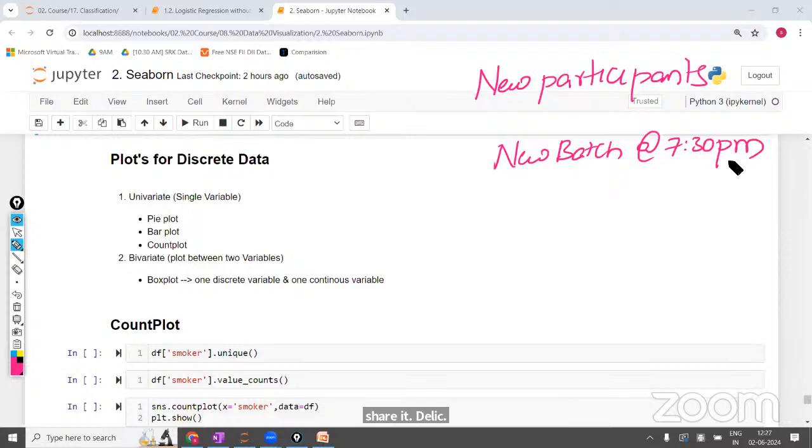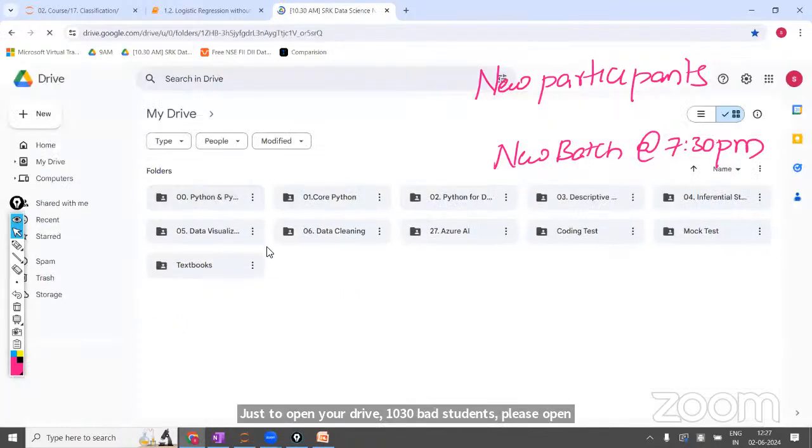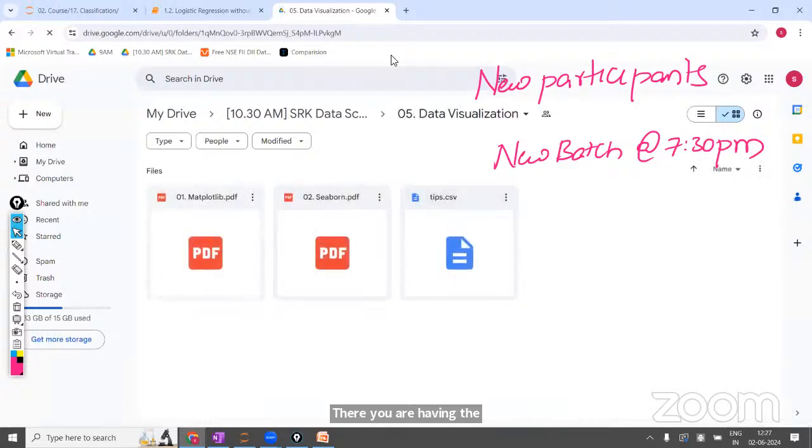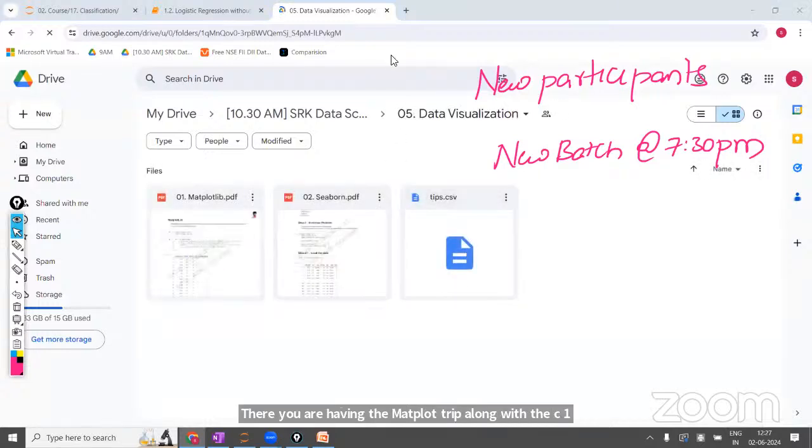Yes, Sai Kumar, the notes were already uploaded. You can check in your drive. 10:30 batch students, please open your drive. In the drive, in the data visualization folder, you have the matplotlib along with the Seaborn and the tips dataset. The dataset is available and this one is also available. And coming to the recording, it is already going live on YouTube, so this recording is available on YouTube.